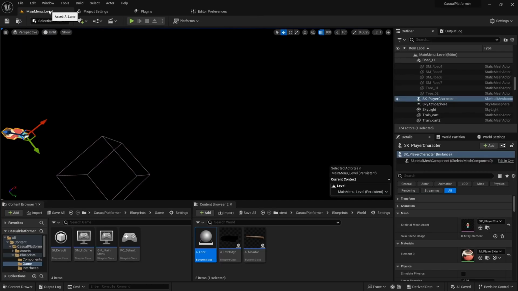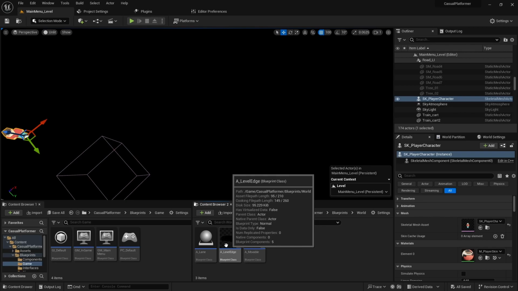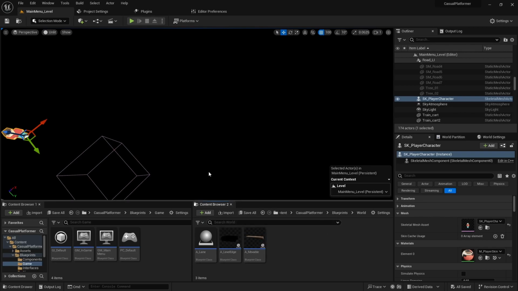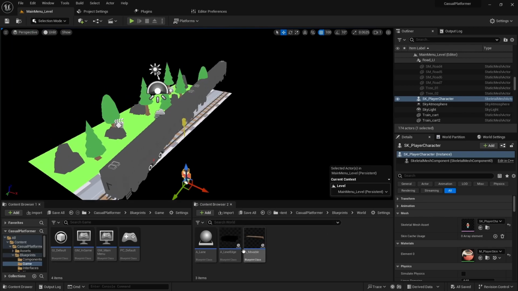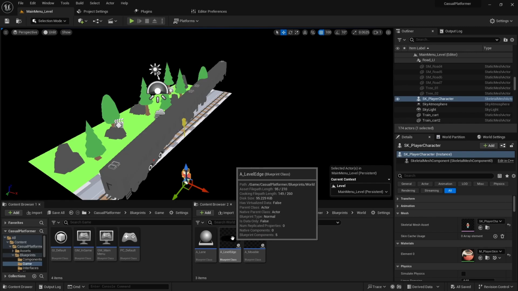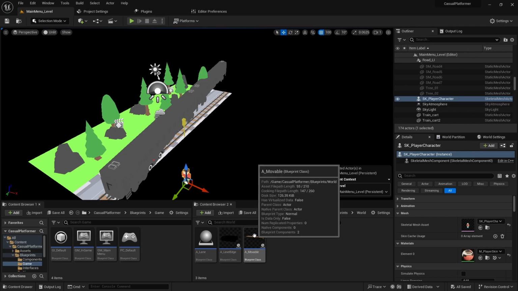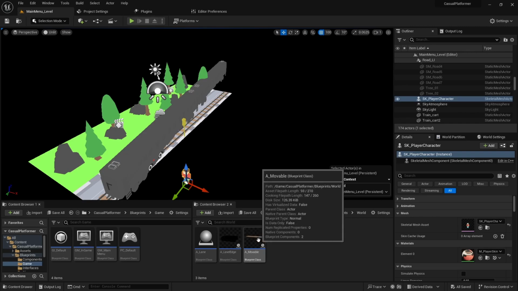And when we spawn stuff, we have different types. We have movable and we have level edge. Level edge is unrelated to this system. Level edge is basically something that is in the level already and just doesn't let the player go in there. So it's a blocking object, but it always follows the player from the sides. And then we have a movable, which is the object that spawns when you have a road or a log or something like that. It can be movable.